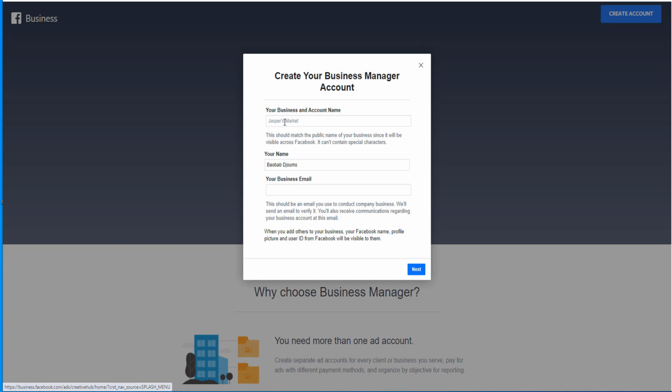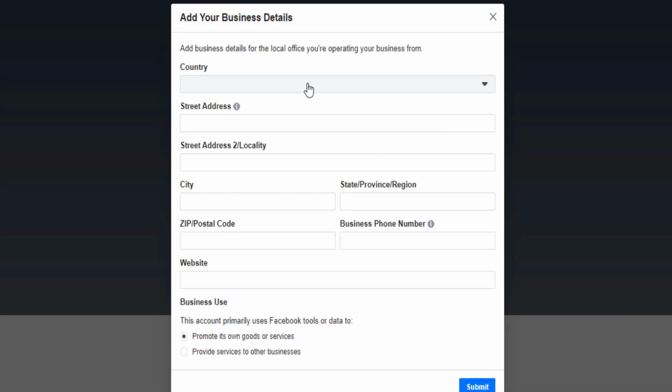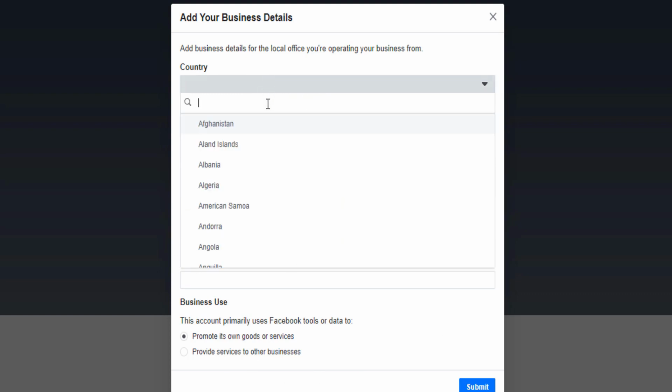Now here you give your business a name. For example, I want to call myself Freetrepreneur. It says this should be an email that you use to conduct company business. We'll send you an email to verify, so make sure you have access to this email. You click on next. Now you provide information about your business details, where you are located. It can be anywhere in the world.